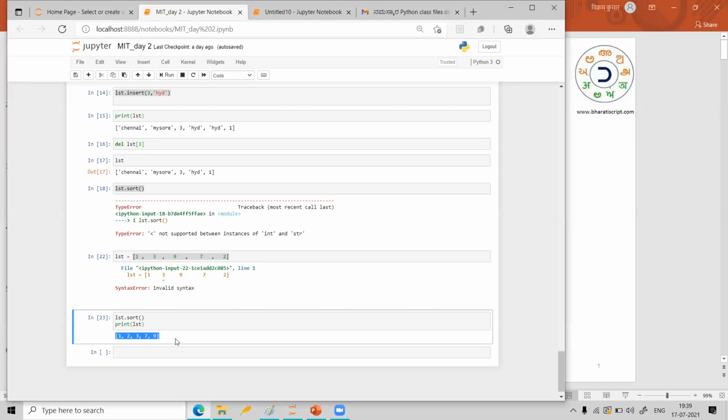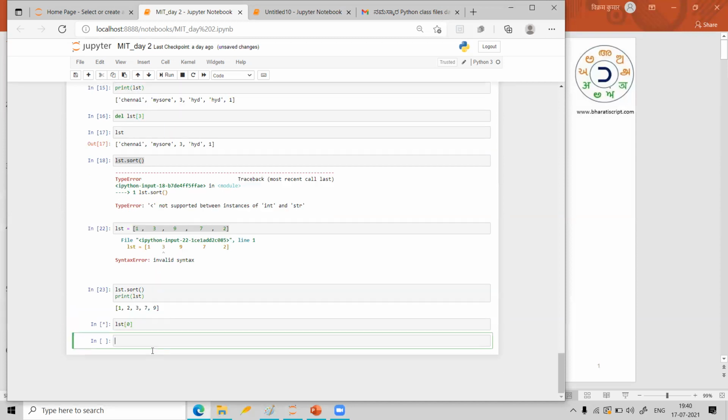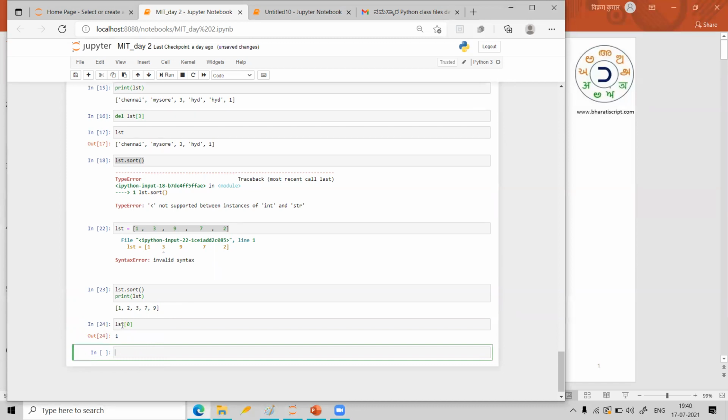Now, how can I find the maximum? You see here, if I want the minimum, simply I can put LST of 0, so I will get the minimum value of them. Now I want to find the maximum value. How can I find it? Yesterday we have seen, I can do like this: LST of len of LST. I will try like this.